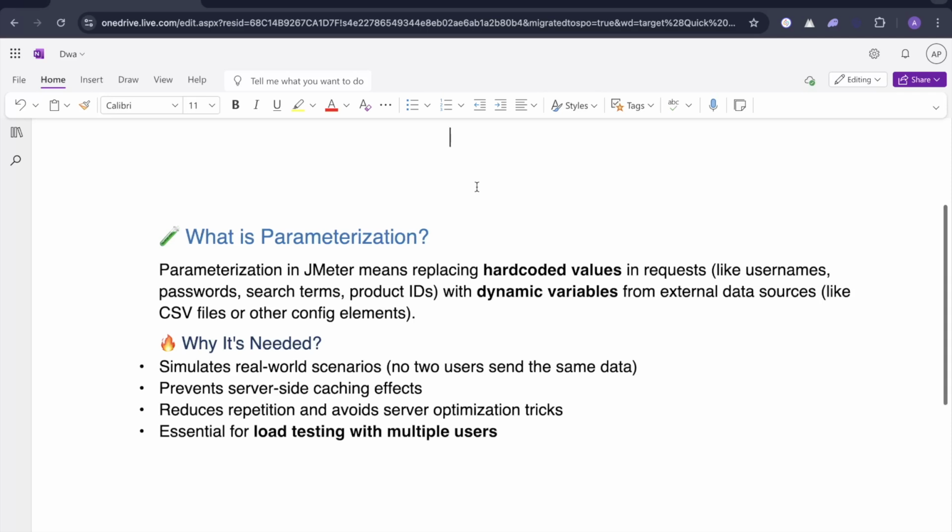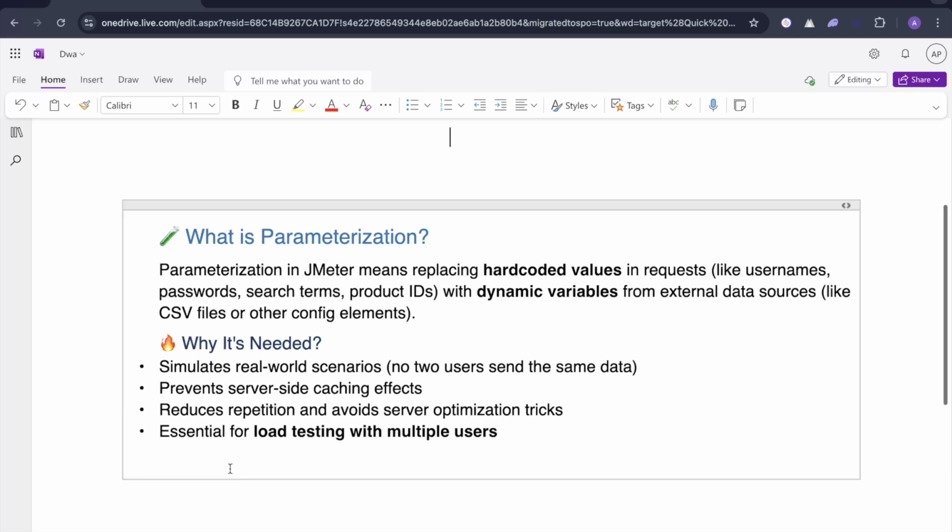But in real life, to simulate the real user, no two users send the same data. If we are sending data to an API and we are expecting that API to save the data, what data I am sending and what data you are sending will be different, right? My data can be bigger, your data can be smaller, or someone else's data can be smaller. It totally depends upon the user's choice. So to simulate the real world use case scenario, we need parameterization.